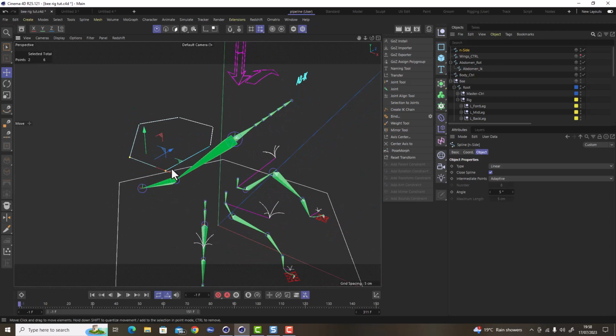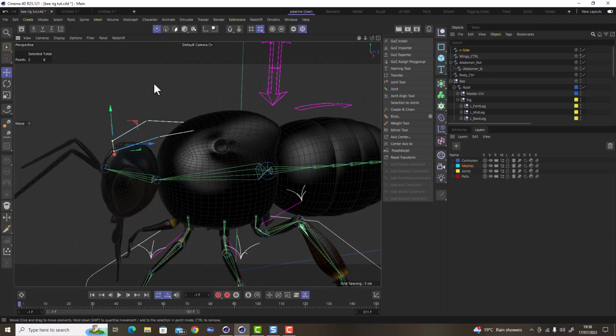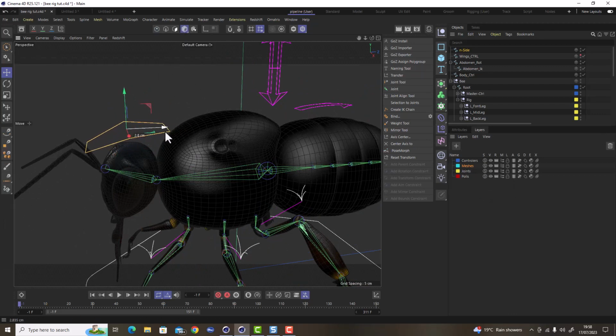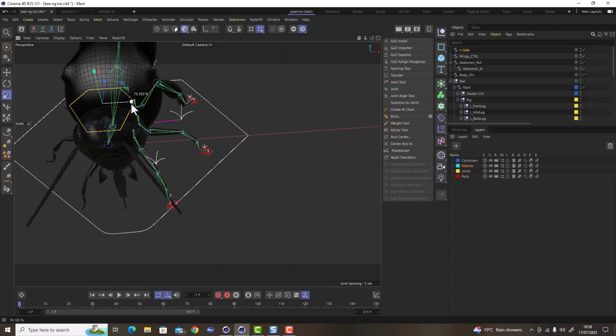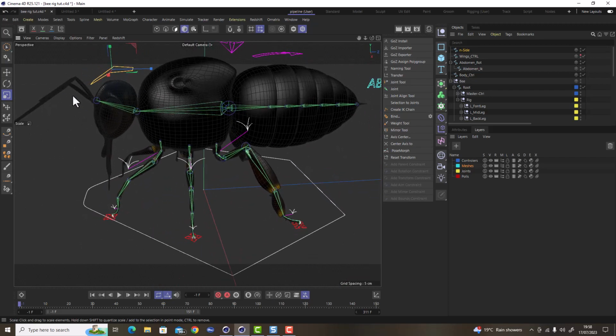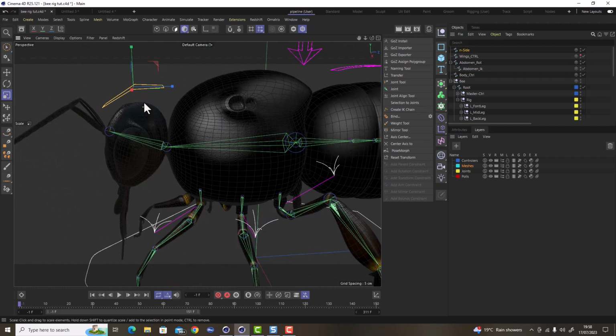Maybe we turn the mesh visibility on. Let's move this over the head. Something like that could be perfectly adequate as a head controller. We call this head.